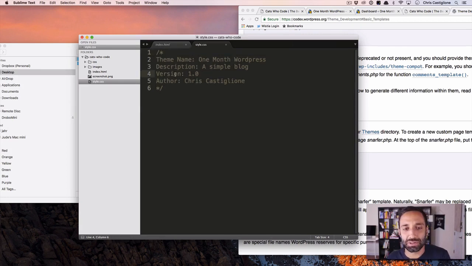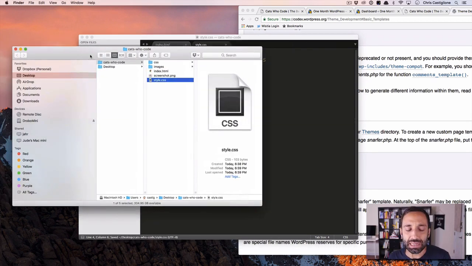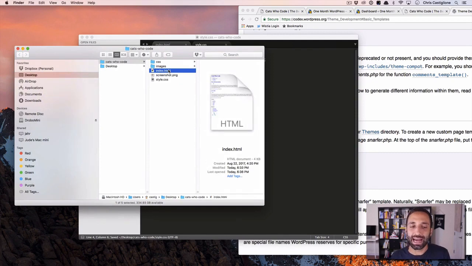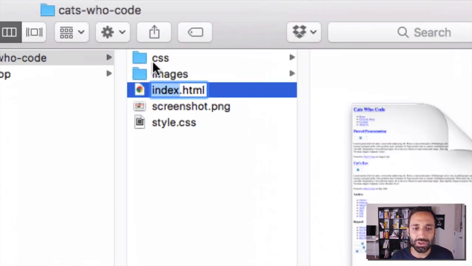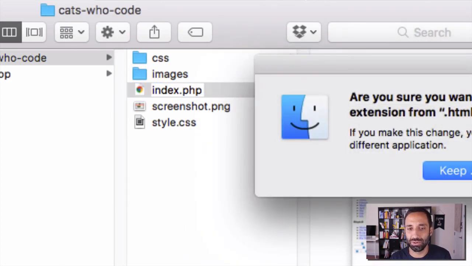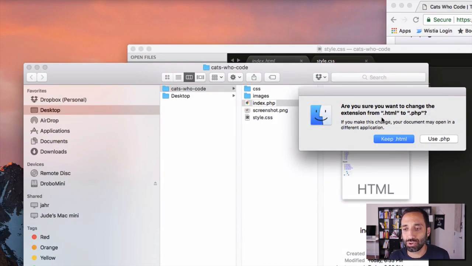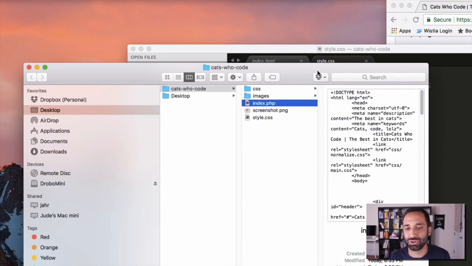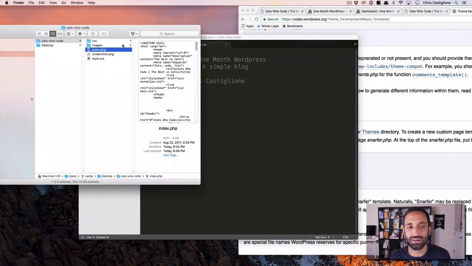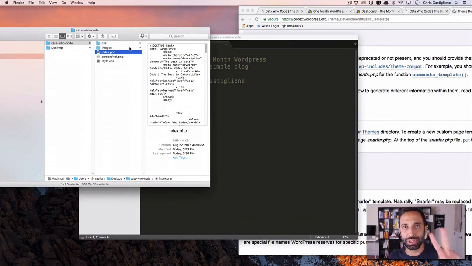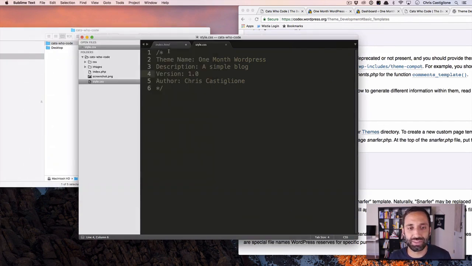Okay, so that's the first thing. The second thing you need to do is you need to just rename your index. If it's index.html, all you need to do is actually just rename it to PHP, like that. Boom. Are you sure you want to change from HTML to PHP? Sure am. Chris said so. Okay, so we have those 2 changes. That's pretty good, just like that.